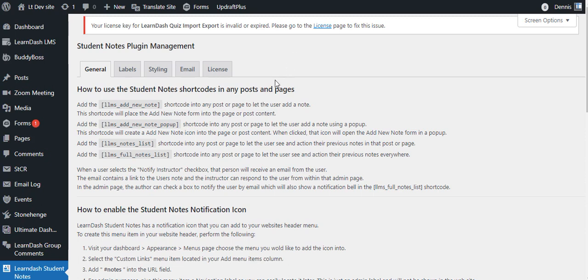There's a couple of new things. For those of you who have been using my product for a long time, you've always used three shortcodes at the most. One was an add new note shortcode. The other one was a notes list shortcode. And the final one was the full notes list shortcode. A couple of new things in here.